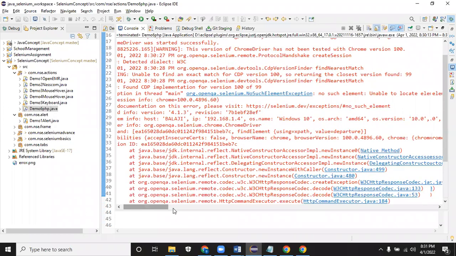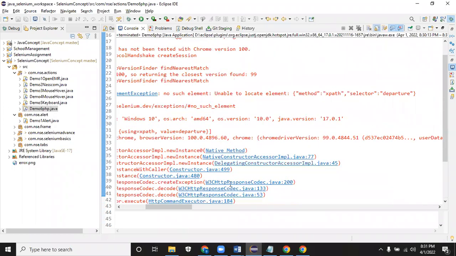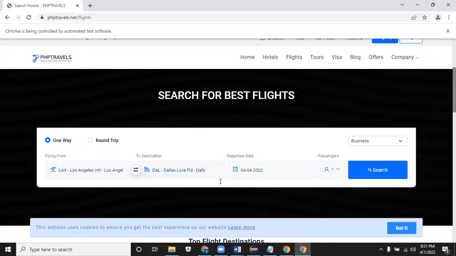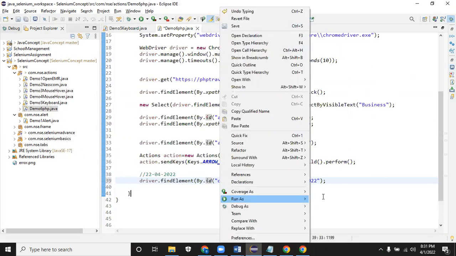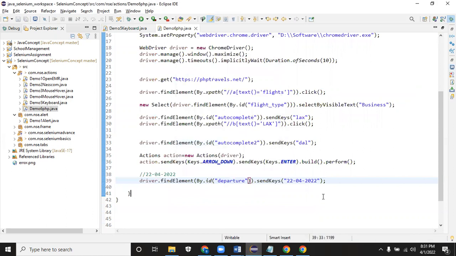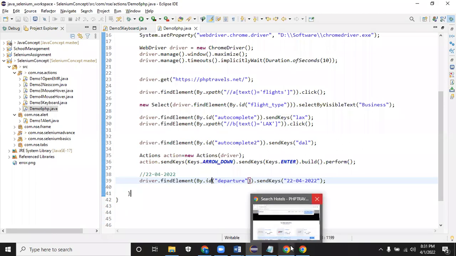No such element exception, the ID, sorry. And the date is already filled. Right now, if I run, it will open the date picker. If you want to clear it, first you need to clear the data and then send it. With sendKeys, if the text box is already filled, it will try to open the date picker. I'm running it again. I had given the wrong locator, that's why it's showing the error.